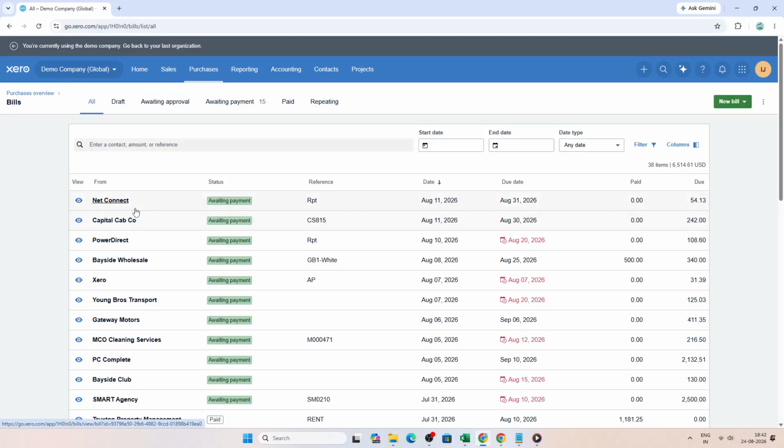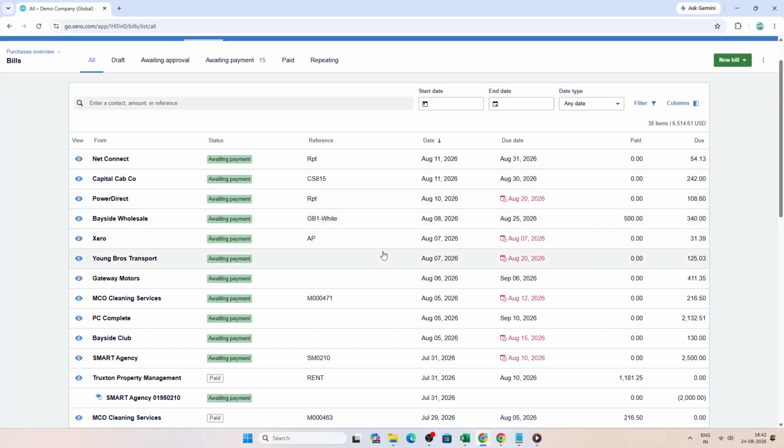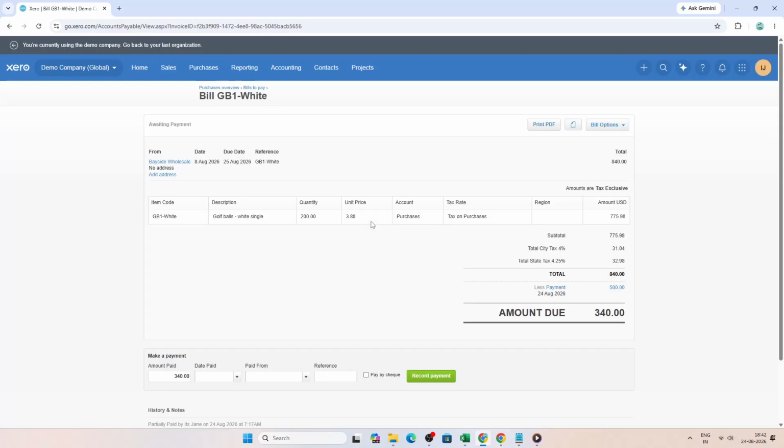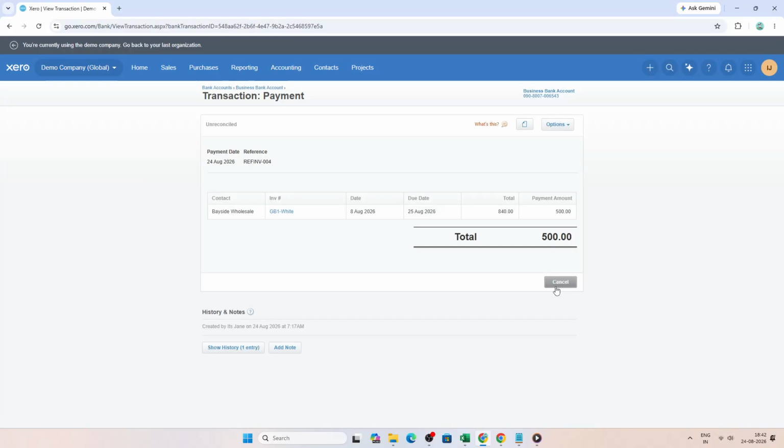Since remittance advice is connected to a payment, you'll need to open a bill that has already been fully paid or partly paid. Find the correct bill in your list and click to open it. Once the bill is open, look inside the bill details for the payment link. This link will take you directly to the payment information associated with that bill. Go ahead and click it.